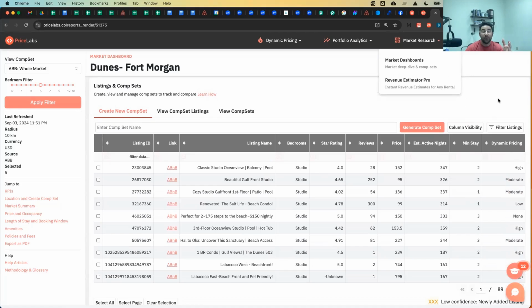One of the things that's super important is creating a comp set. Some of you may not understand what that means, but basically what we want to do is take our property and compare it to properties that are as similar to ours as possible.